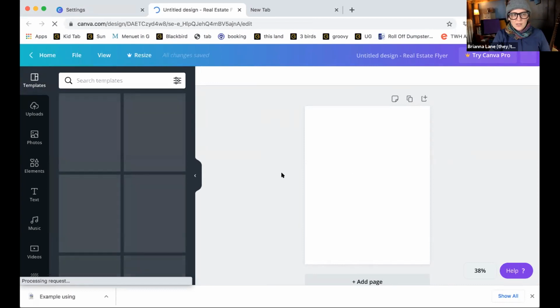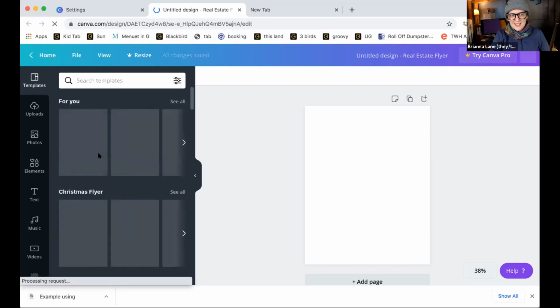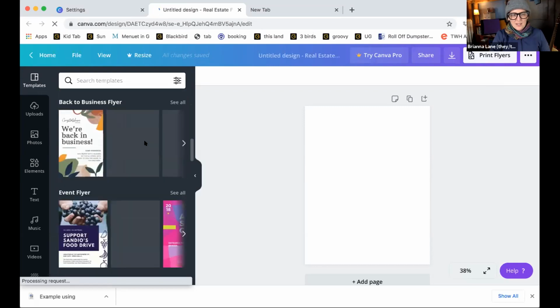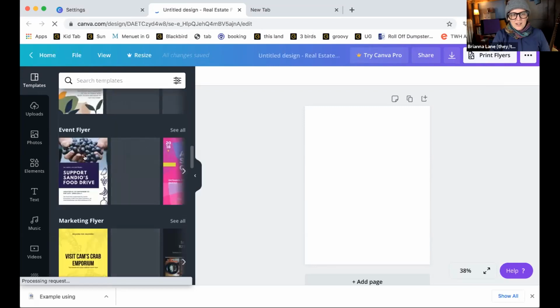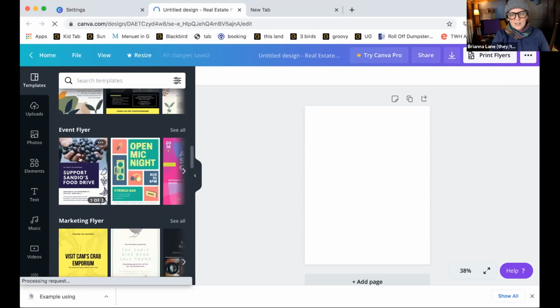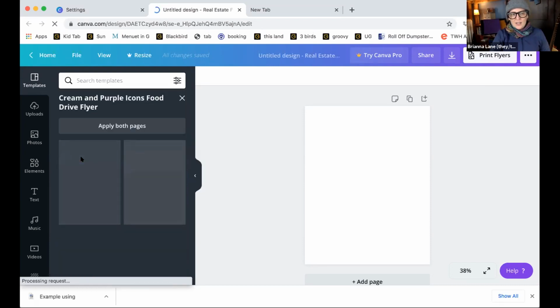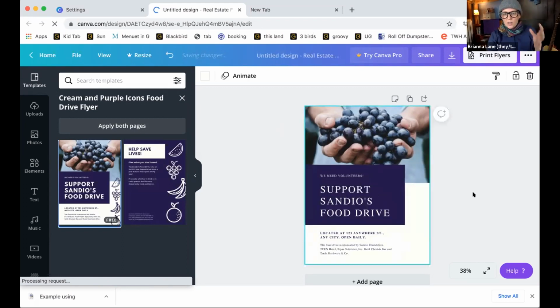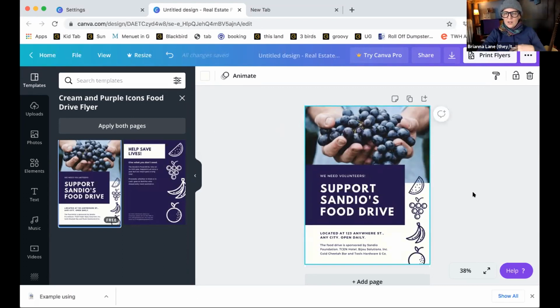This is my canvas. It's going to take its sweet time auto-populating the templates. It is not Christmas anymore, nor is it Thanksgiving. Let's go to event flyer. Okay, I'm just going to click that. And this is 2 pages. Cool. I'm just going to click the first one. And so it gives me a template to play with. But honestly, I don't work in templates a whole lot because I end up changing everything. But this is really cool.